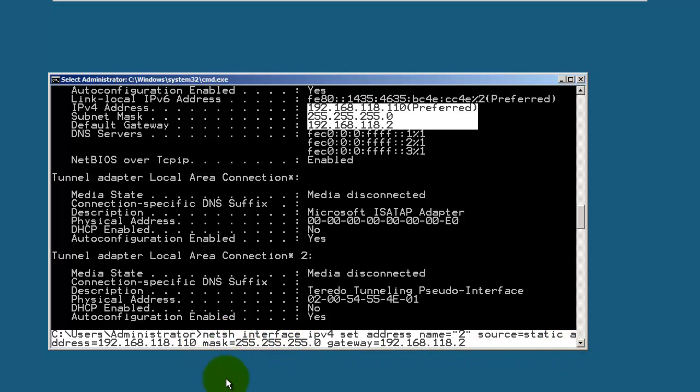This is what you should be typing down here. So netsh interface ip version 4. I want to set the address for the device number 2. I want it to be a static address. I want the address to equal 192.168.118.110. And yes, I know that we're all the same, but we're all on different networks. That's okay. The mask, spelled out mask, is 255.255.255.0. And then we type in the gateway, and everybody has the same gateway, 192.168.118.2.